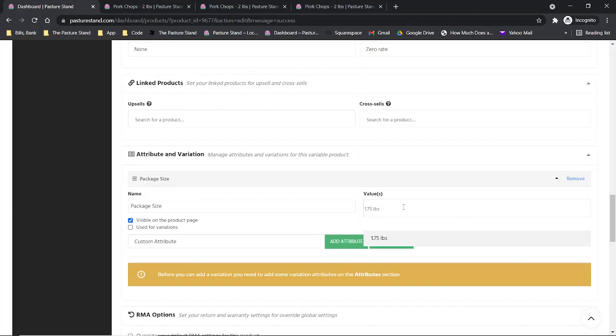And then one other quick side note is it's really important to press enter after every value that you're inputting. Otherwise, the value won't be included officially in the software. So just hit enter, and as you can see here, the value is good to go. So 1.75 pounds, enter, 2 pounds, enter, and 2.2 pounds, enter. All right, next we're going to click this little checkbox, used for variations. And then we're going to click Save Attribute.